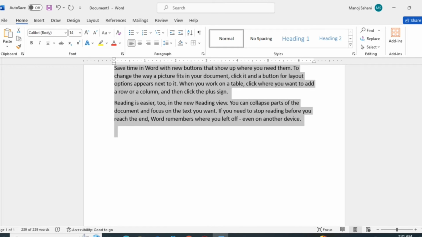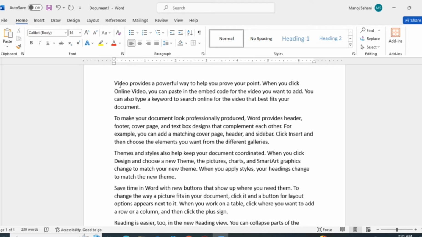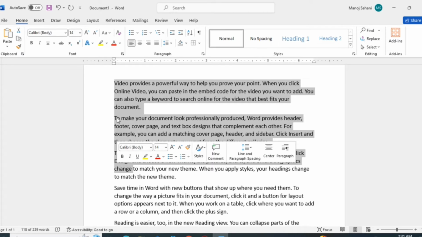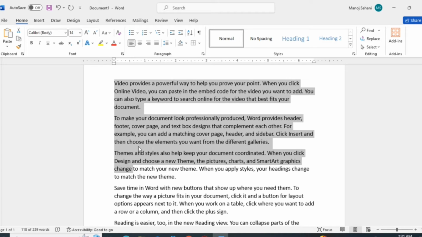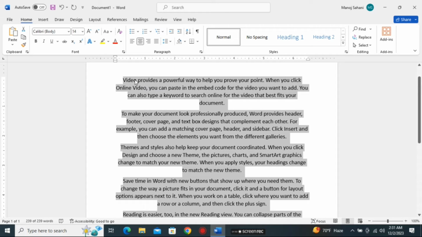Now you can see there are some paragraphs and they are aligned to the left. From the left side there is a straight margin, and an irregular margin from the right side. Because our paragraphs are aligned to the left right now, when I click on center after selecting all, everything will be in the center. So you can see now all the text is in the center of the page.